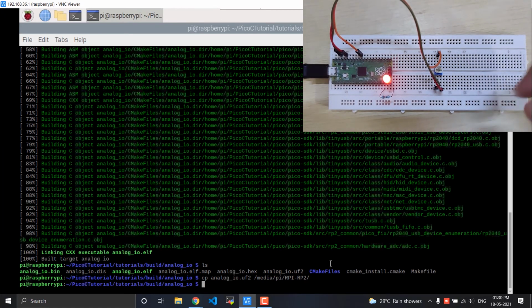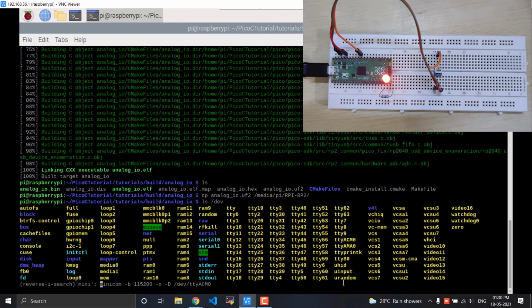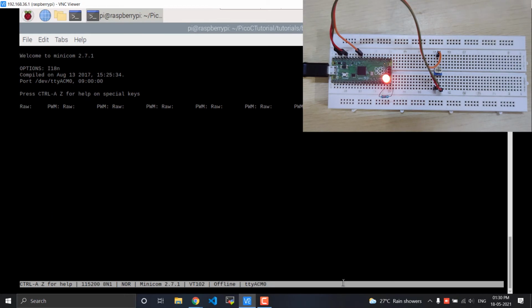and our LED has already turned on. Let me ls /dev and see if ttyACM0 is present, and it is, which means we can use the minicom command, and the values are not being displayed properly.